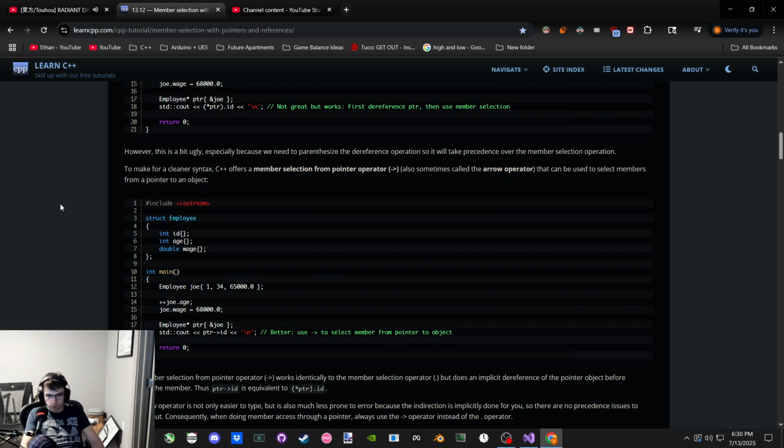The member selection from pointer operator works identically to the member selection operator, but does an implicit dereference of the pointer. Oh, so it dereferences it before? Okay, that makes sense. Cool. It's easier to type and less prone to error because the indirection is implicit. What are you talking about, indirection? Hold on. Indirection, an implicit dereference, I guess we call that. So it does the indirection for me instead of me having to. No precedence. Gotcha. Oh, the indirection meaning that it basically has it in parentheses.